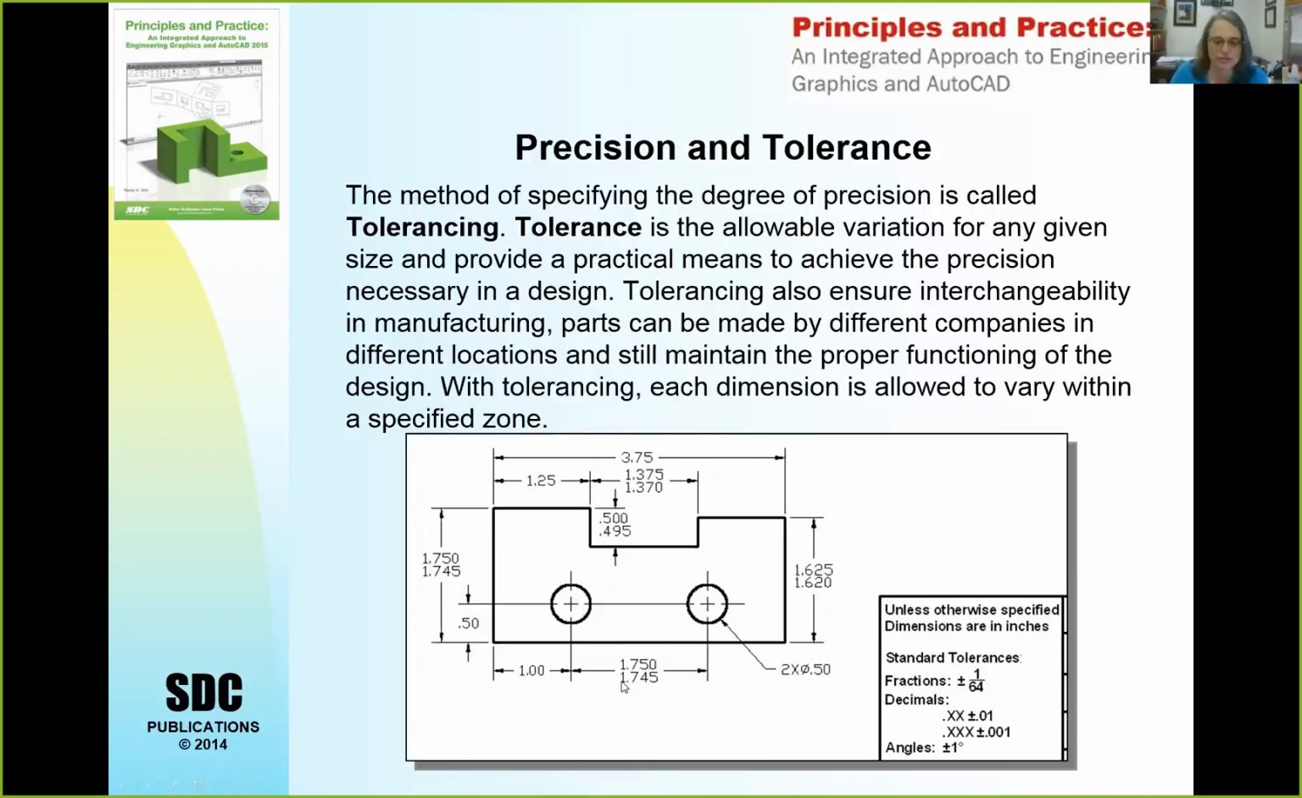So for example, if we look right here at the distance between these two holes, we see two different dimensions shown. We see 1.750 and 1.745. What that means is that as long as that center-to-center distance is between these two values, then that part is acceptable. So we have a tolerance of 0.005 between the acceptable limits.